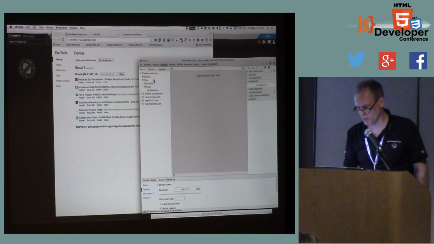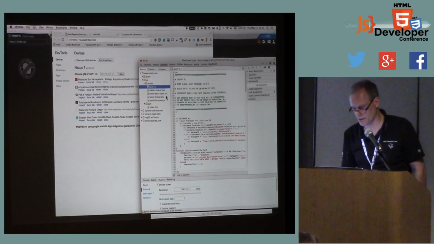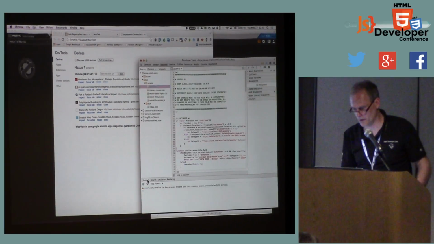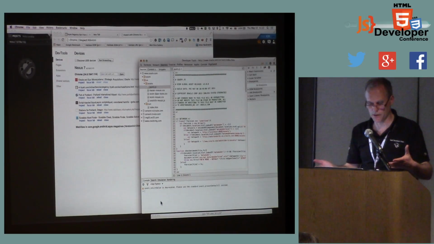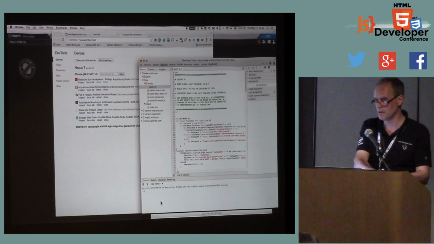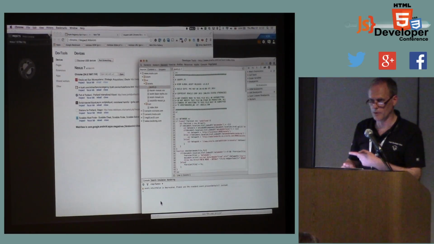Now this is just looking in a browser, but I can do everything that I would do with a browser, except that I'm doing it against the app that's running on the device here. Same thing that we were doing with the Crosswalk, except that we're limited to 4.4.